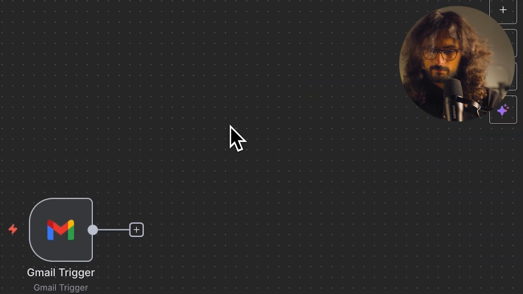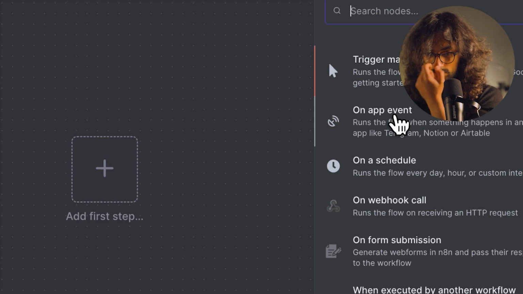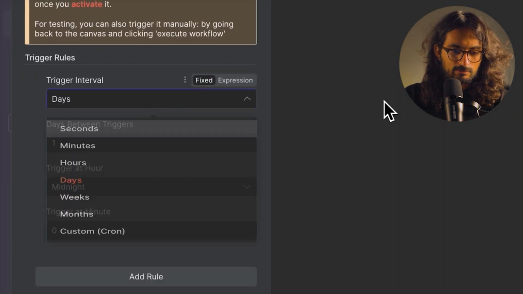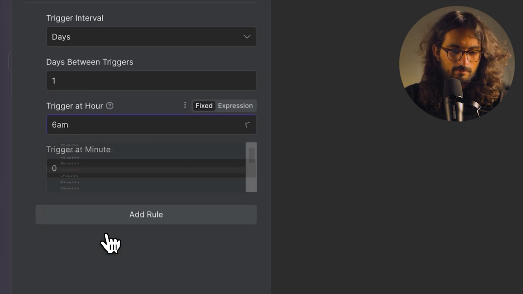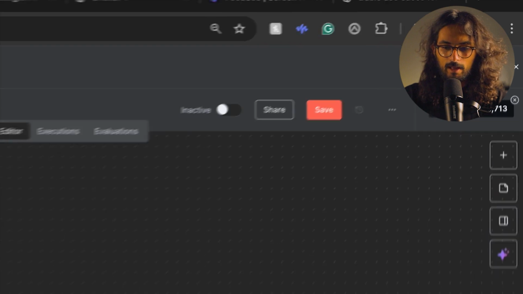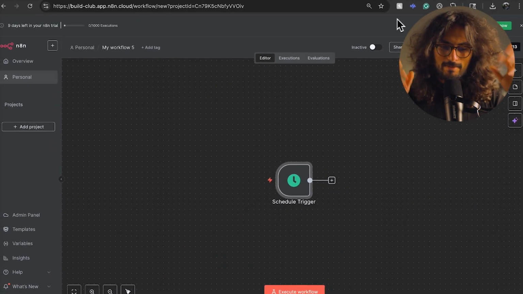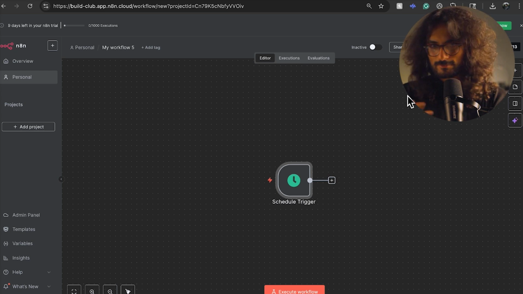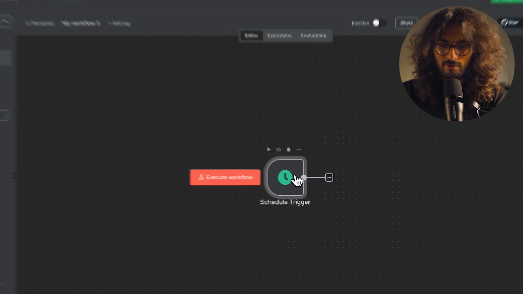Then you have, if I get rid of this, let's look at the second one, which is basically on schedule. So you can set in terms of how many days, and then trigger at the hour, and then we'll run that workflow at that particular time. I'm not going to run these because they are a little bit dependent on time, but as homework, or as something that you do to learn these better, you can try these out.